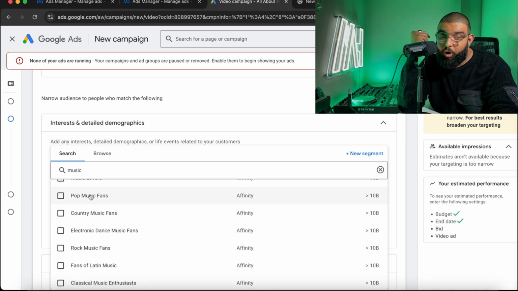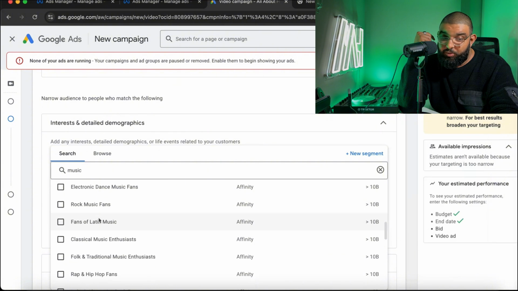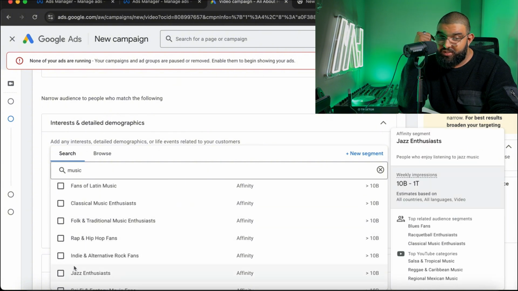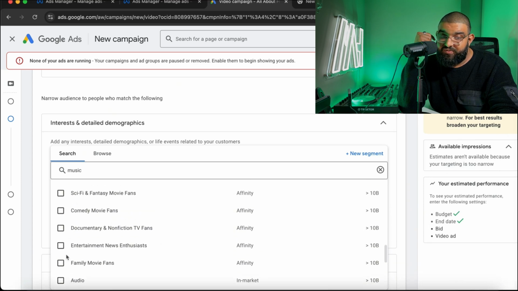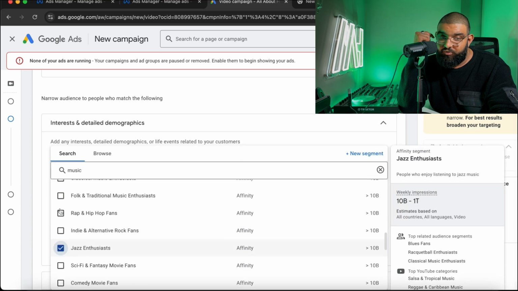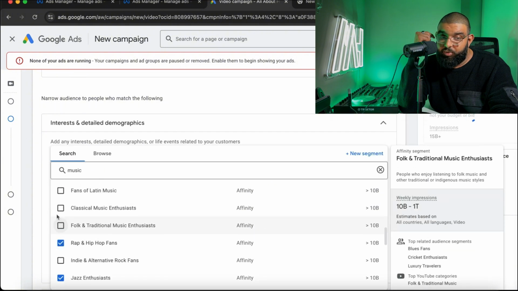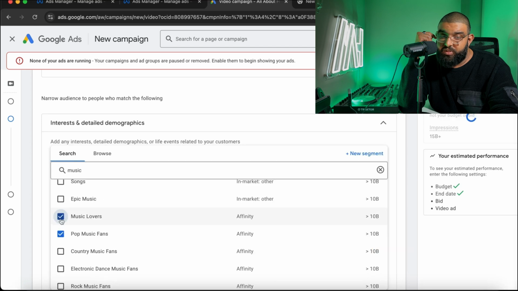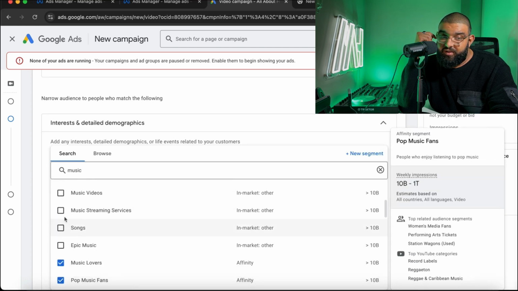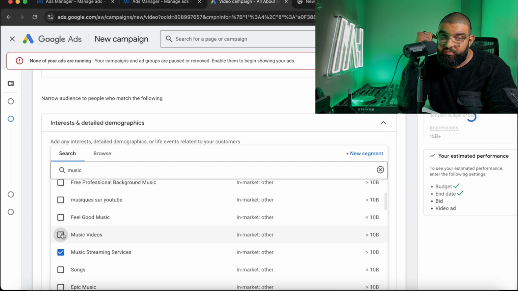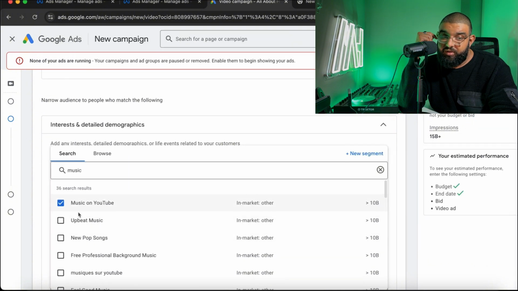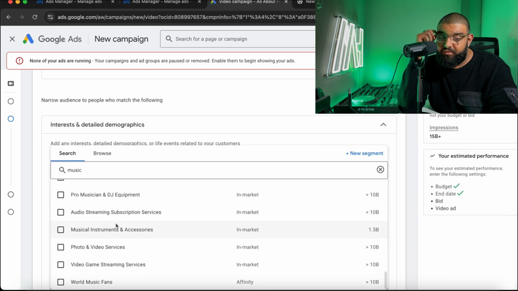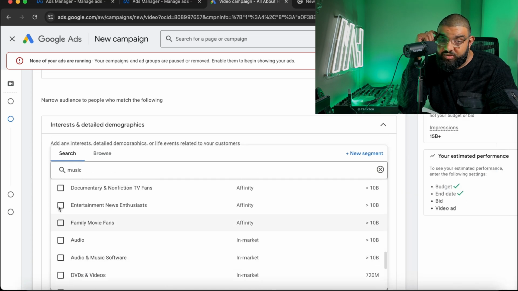Now you start getting into pop music fans. Still massive. So then you could go for jazz enthusiasts. Still massive, but you could go down and just find the ones that you think suit you. So I would go for jazz. I'd go for rap and hip hop. I would go with pop, music lovers, music streaming, music videos. That's probably it, right? And probably world music as well.